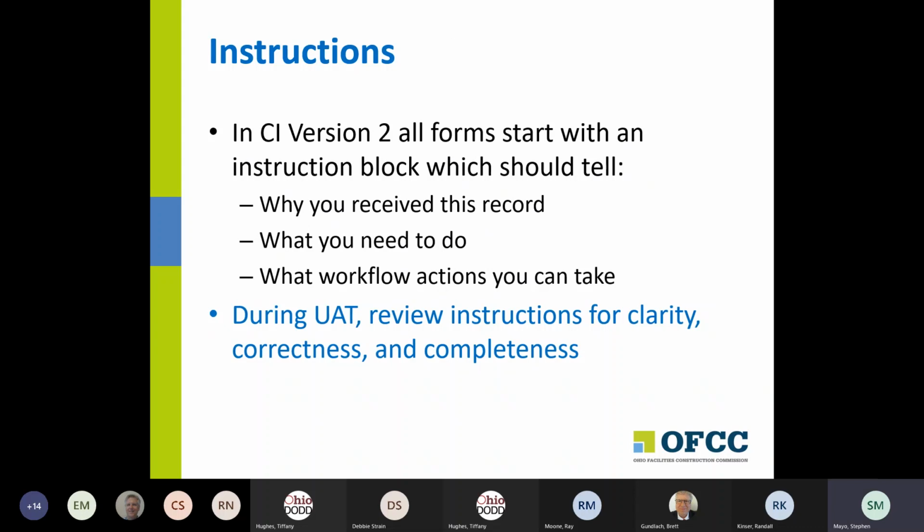One of the things I wanted to point out is that in version 2, we added instructions to every form. So whatever task you're doing, when the form comes up, once you've accepted the task, you'll get instructions to tell you why you received the record, what you need to do, and then what workflow actions will be available to you when you leave the step or push it on to the next step.